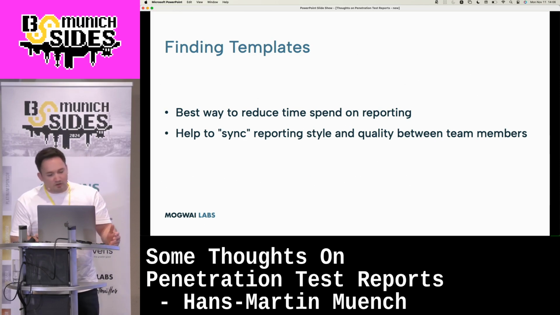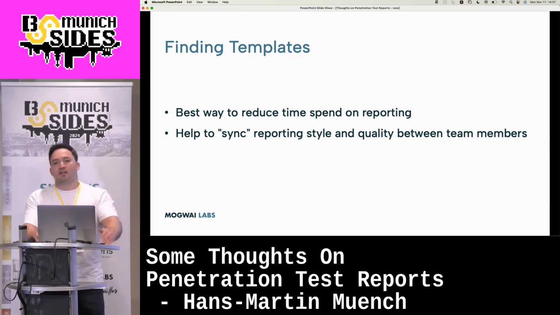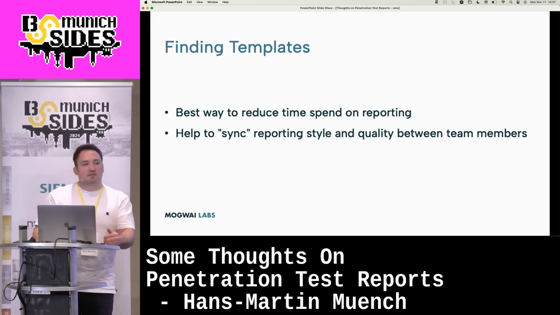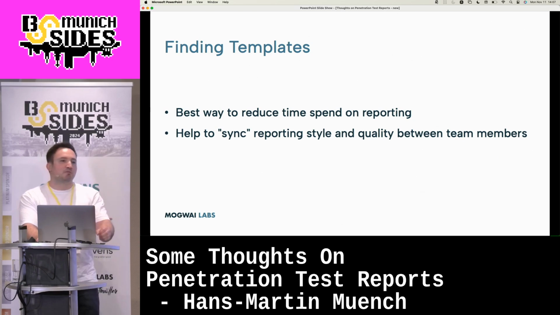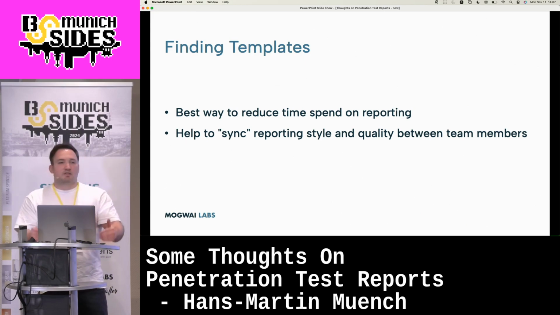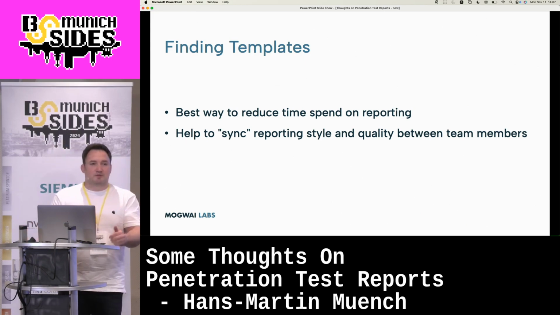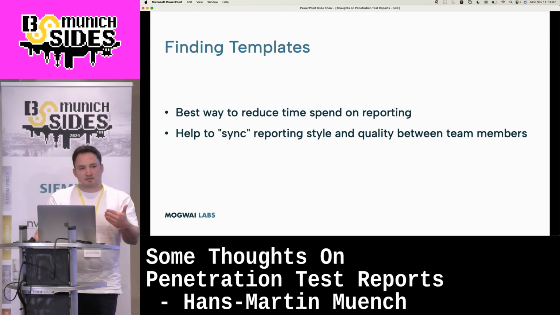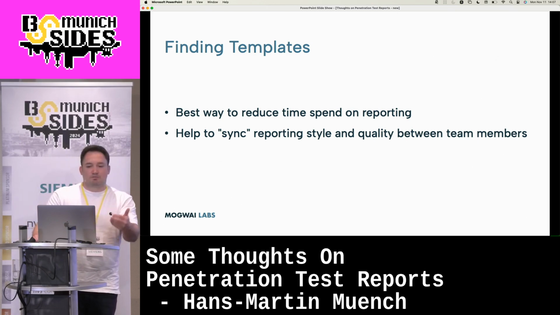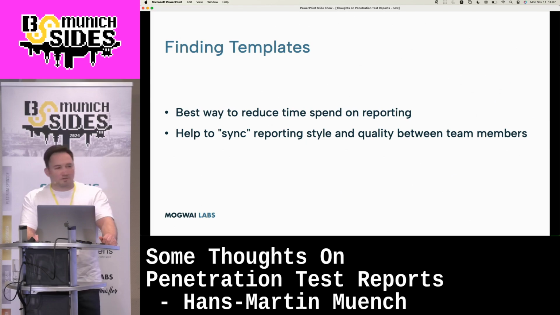Okay, so let's talk about finding templates. They are the best way to reduce the time you spend on reporting. In the ideal case, you can create 80% of the actual report by just dropping in some finding templates and adjusting them to your needs. They also have a different purpose: they help you quickly sync the reporting style between different team members. If you have multiple people doing penetration tests, it's quite important that even a person who is not as good at writing text creates a more or less similar report to one with a lot of experience. And doing that by providing finding templates is really, really important.